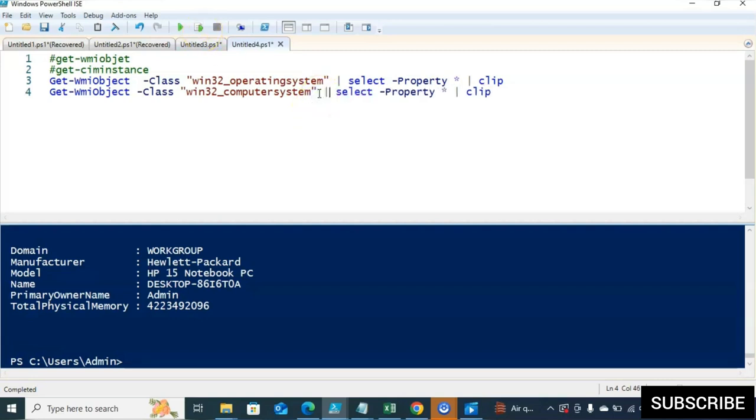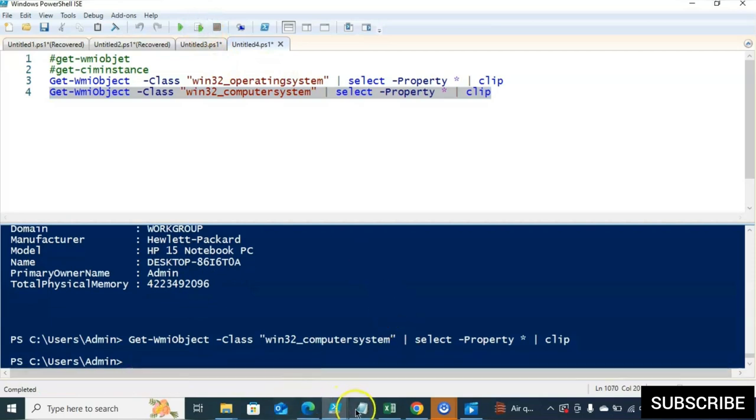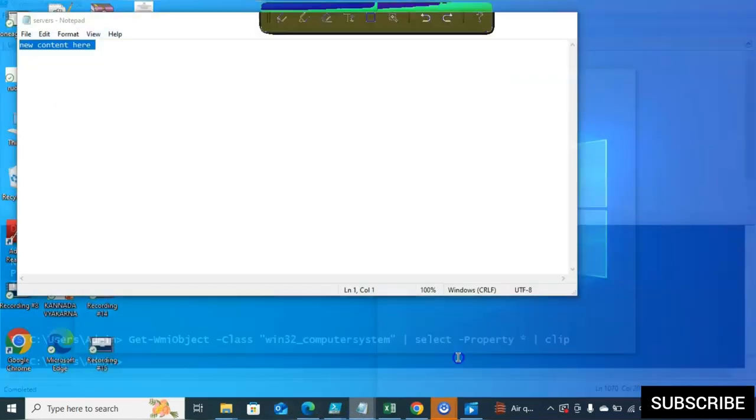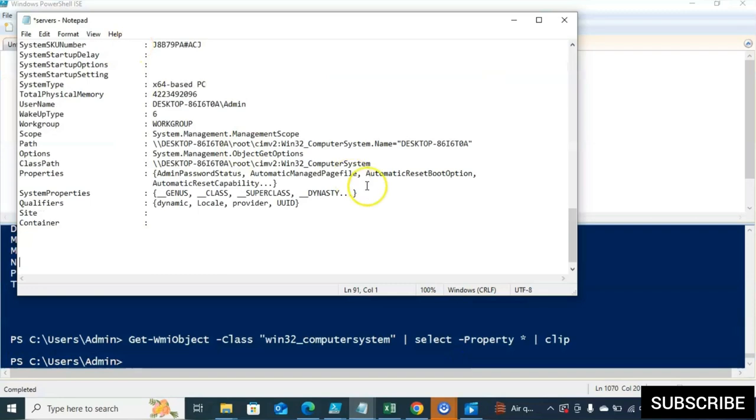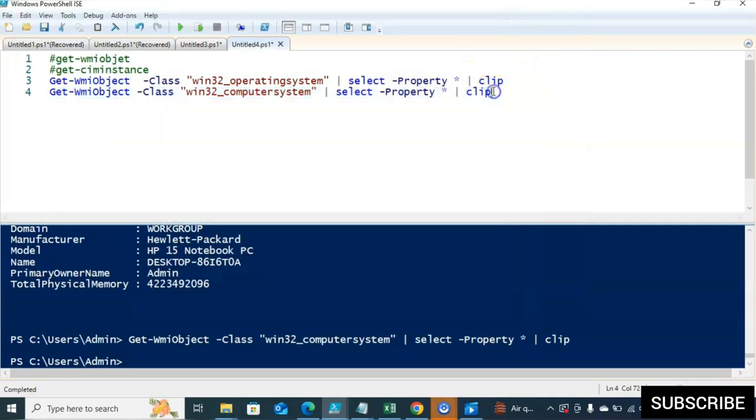Put the pipeline. Pipeline is very much necessary. In the initial class itself I mentioned that it takes the output from the previous command and gives it to the next one. You can see that this much information is available for this particular class. Likewise, if you want to know the services that are running, as I told, there is one more class, that is Win32 service.